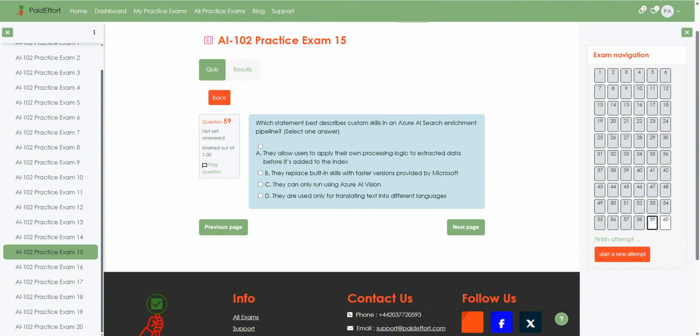Question 59. Which statement best describes custom skills in an Azure AI search enrichment pipeline? Select one answer. A. They allow users to apply their own processing logic to extracted data before it's added to the index. B. They replace built-in skills with faster versions provided by Microsoft. C. They can only run using Azure AI Vision. D. They are used only for translating text into different languages.